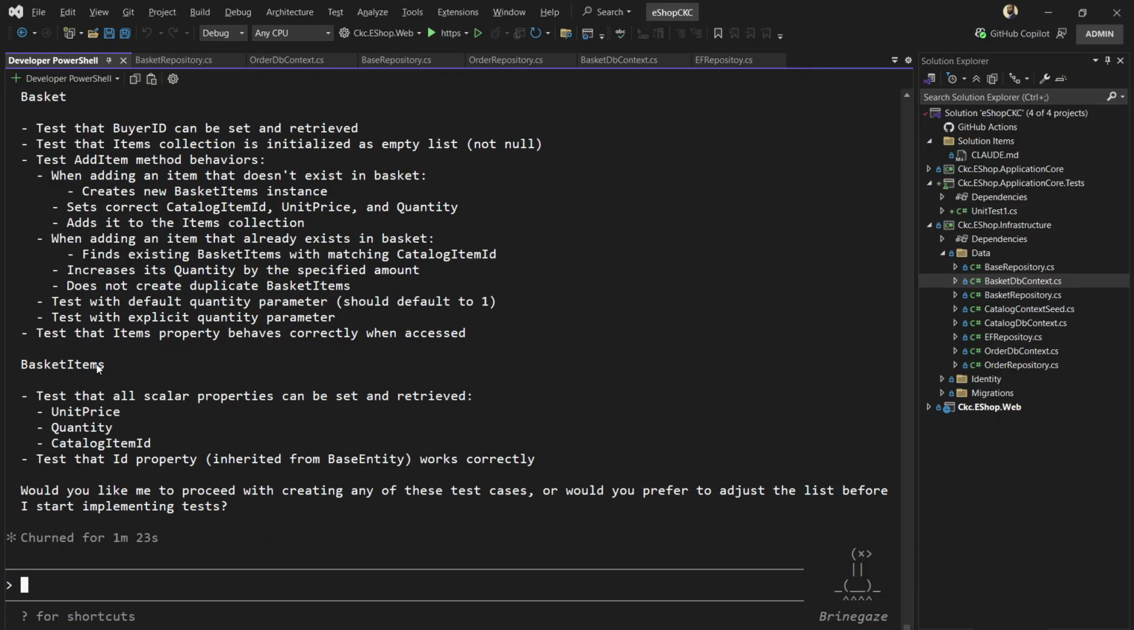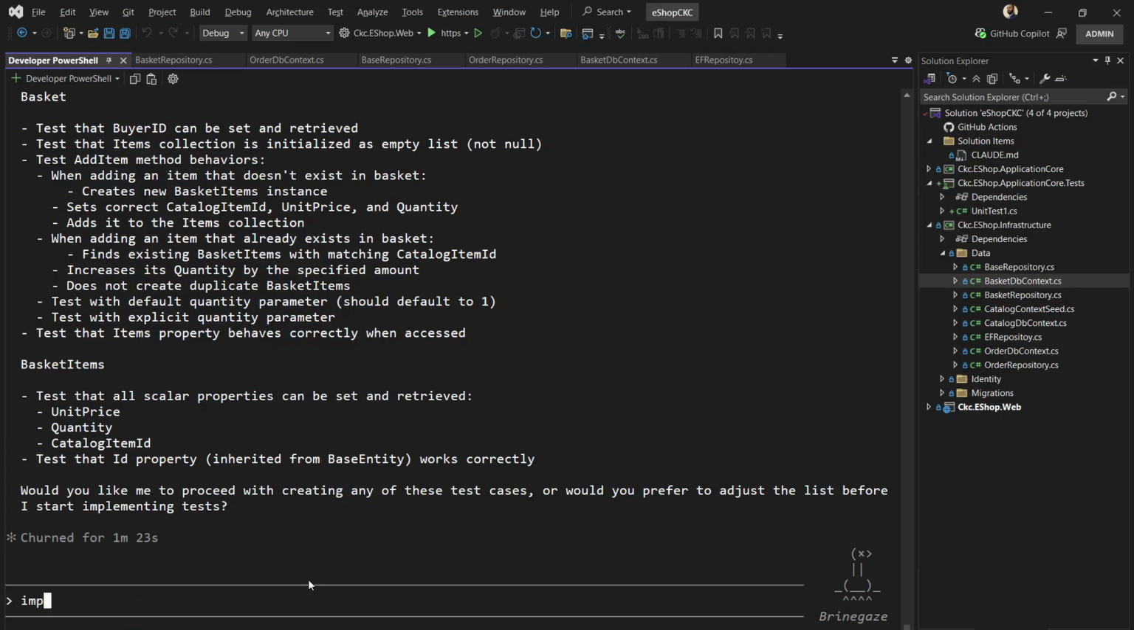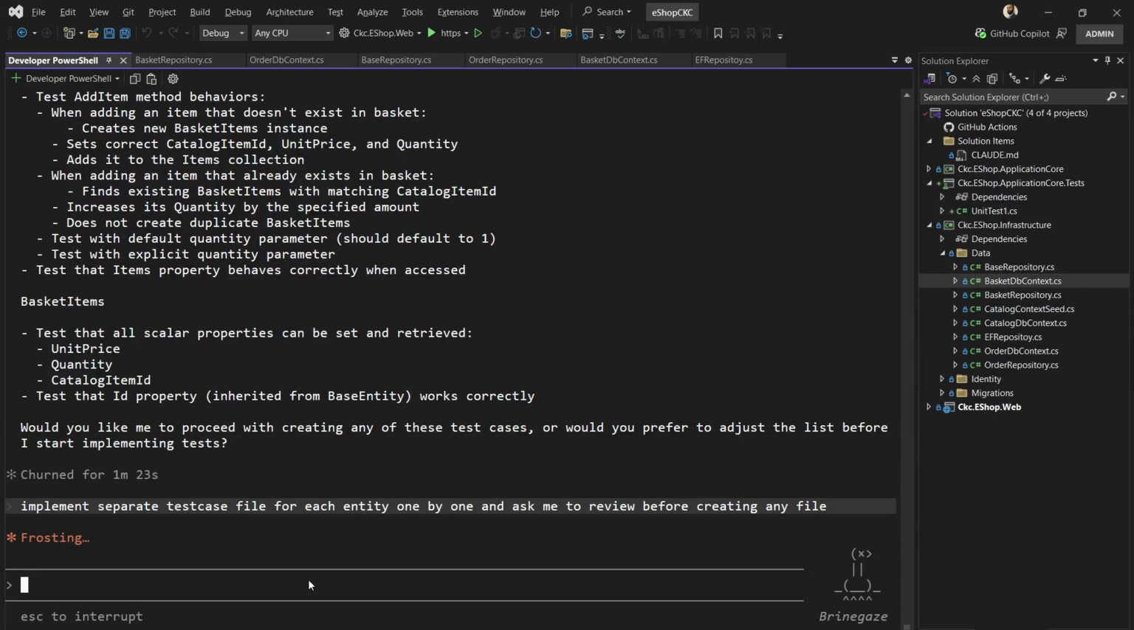And then it says the basket item test that all scale in the set be retrieved. Proceed with creating, or would we prefer to adjust the list before I start implementing? Okay. So implement separate test case files for each entity, one by one, and ask me to review before creating any file. So let's see what it does.